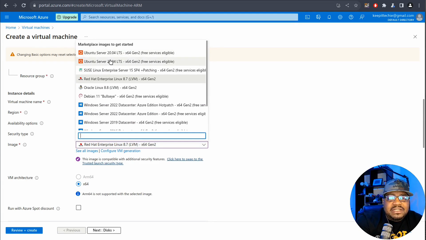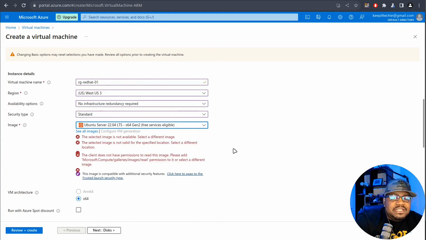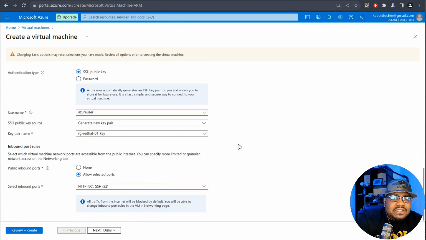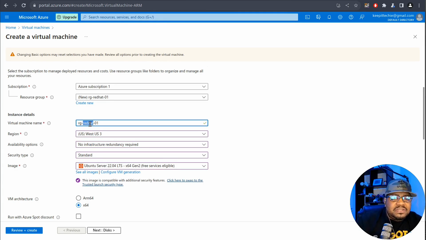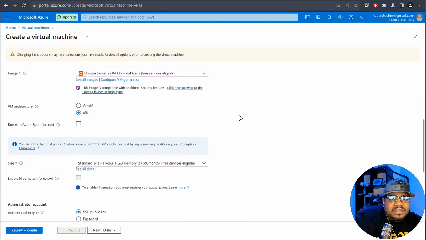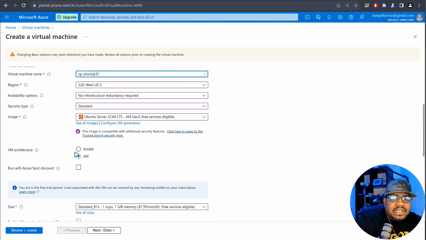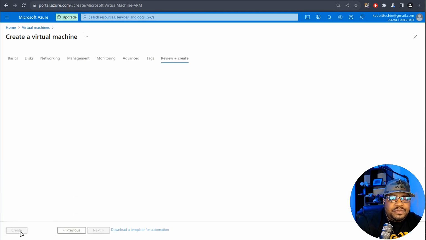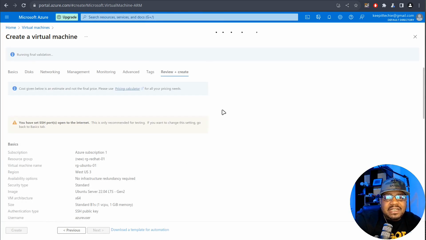So let's roll with the free services using Ubuntu 22.04. Let's see if that works for us. And also let's change our virtual machine name. I'm just going to change it to Ubuntu 01, and we can leave the resource group there. That's fine. Everything else I'm just going to leave the same. Let's go to review and create and see if it actually allows us to create it.